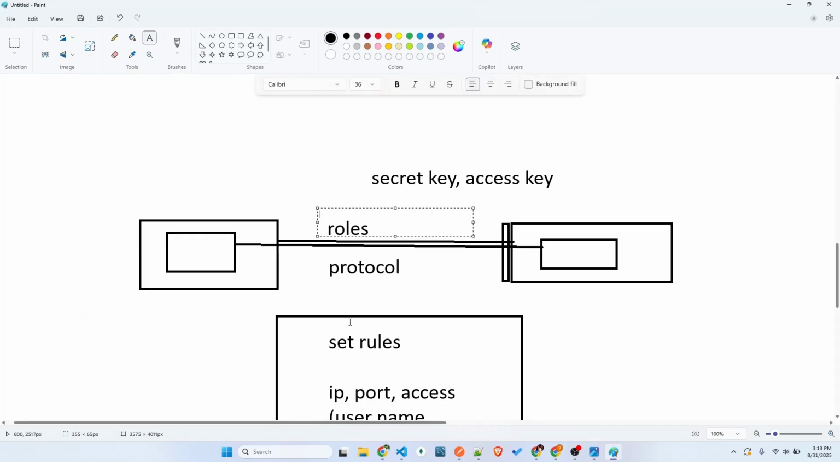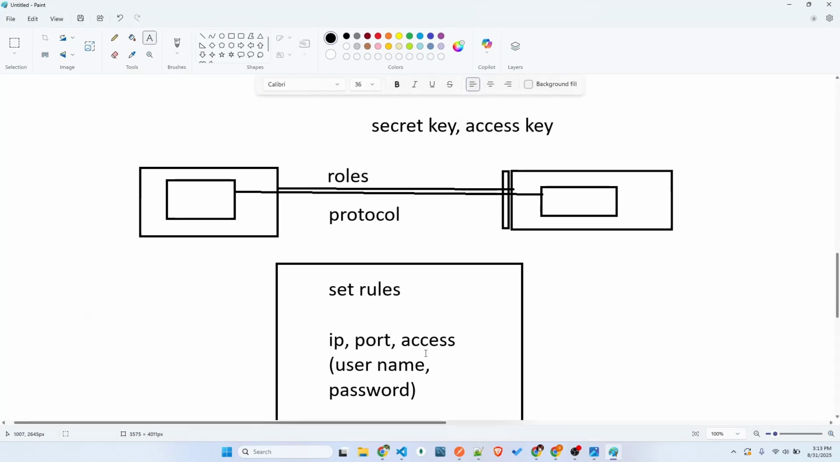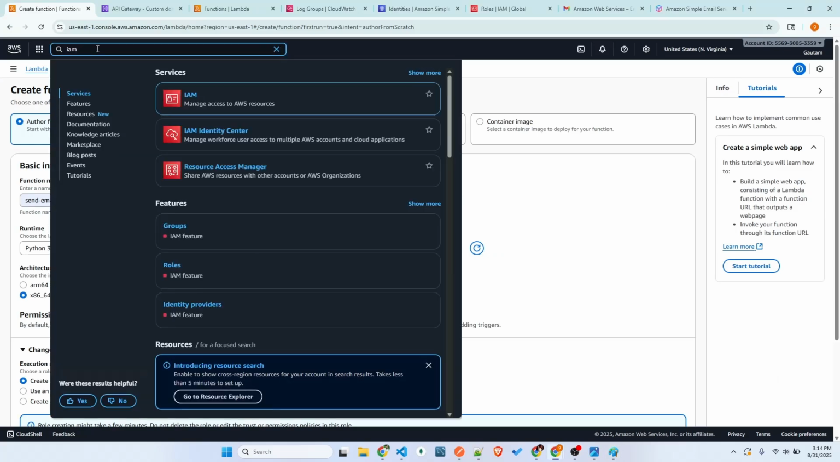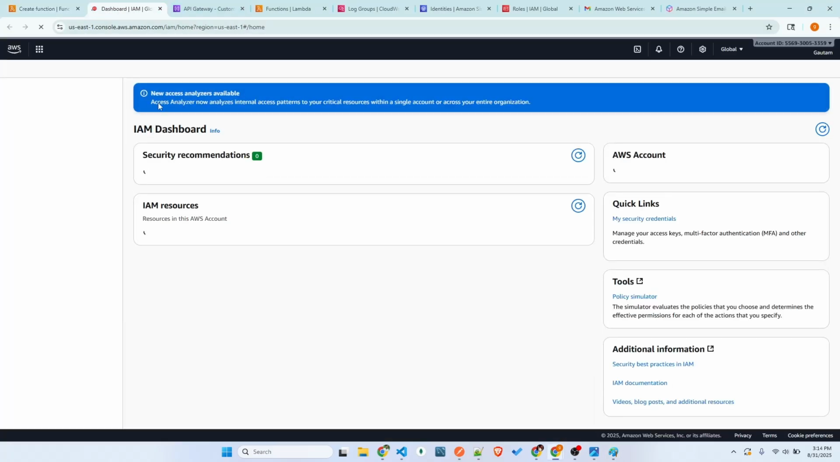Role creation and all username and password creation are handled in a service called IAM in AWS. AWS lets you configure all these usernames, passwords, access keys and roles, everything, from IAM. So let me show what IAM is and how it looks. Just click here and go into this console.